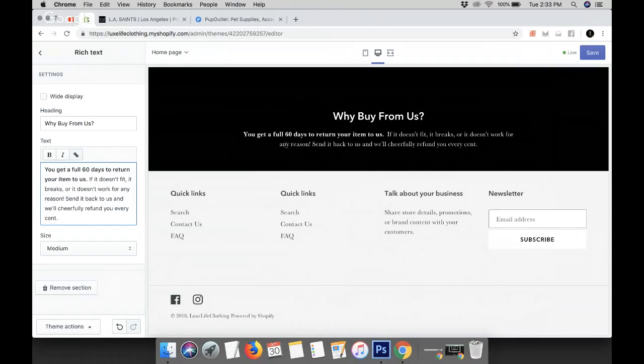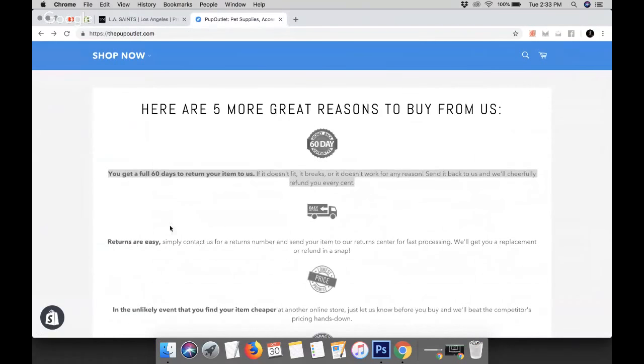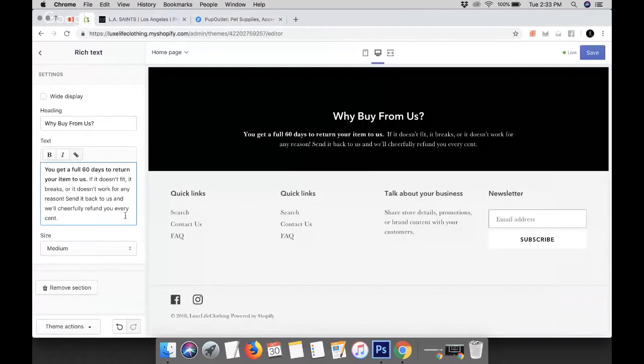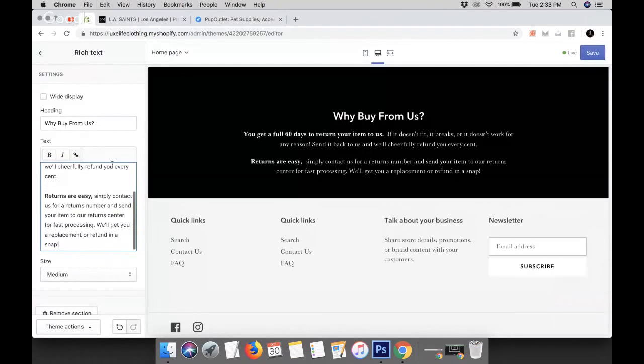You get a full 60-day return on your items. There's the first one. The second one I have here is returns. So you don't have to use what I'm using word for word. I also recommend not using it word for word because of SEO reasons. Change the words up a little bit, add in your business name, and decide what you want to do for your business. How do you want to handle returns? How do you want to handle giving money back?